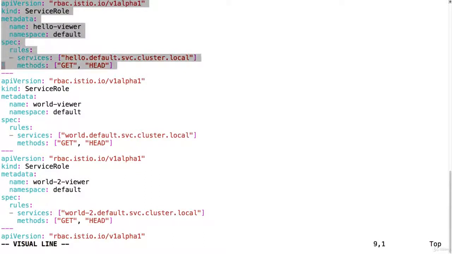This is the first service role. It's called the Hello Viewer, the one that I showed you in the overview in the previous lecture. So we will need this one for the ingress controller. So the ingress controller will be able to do a get and head on the Hello World service.